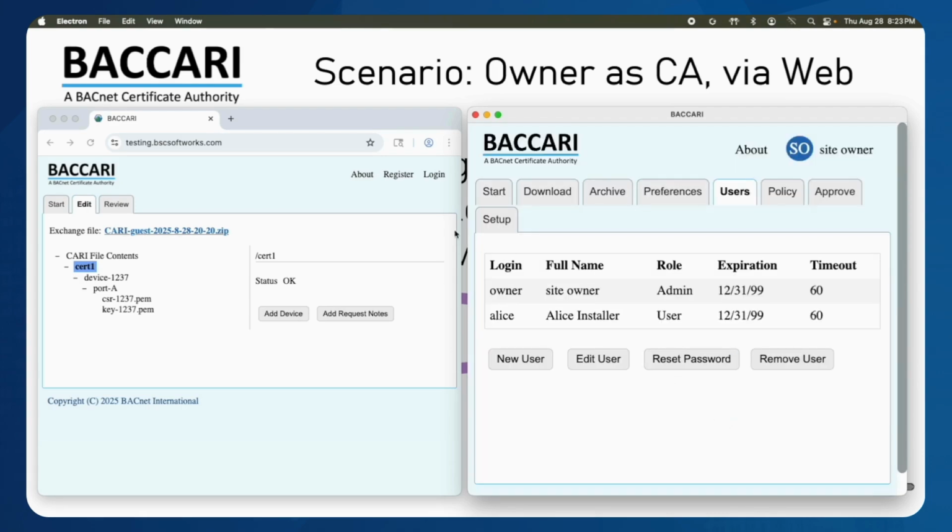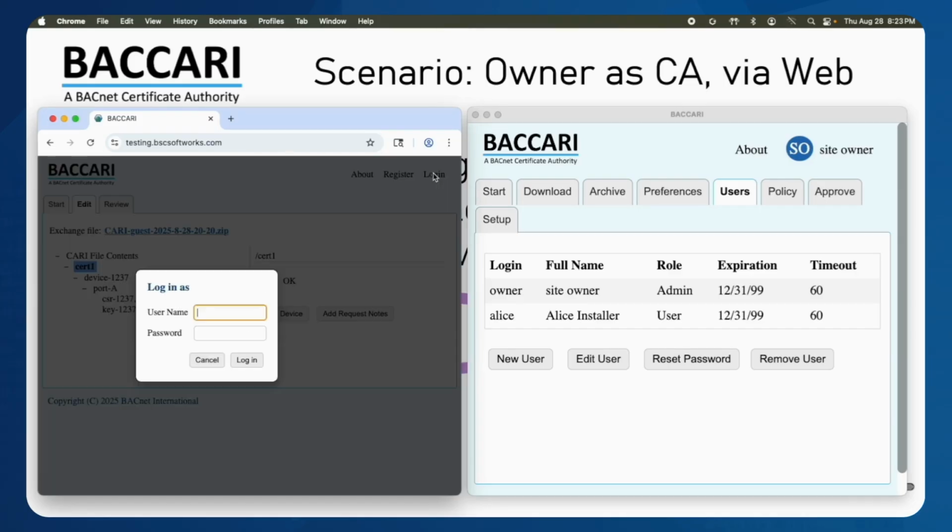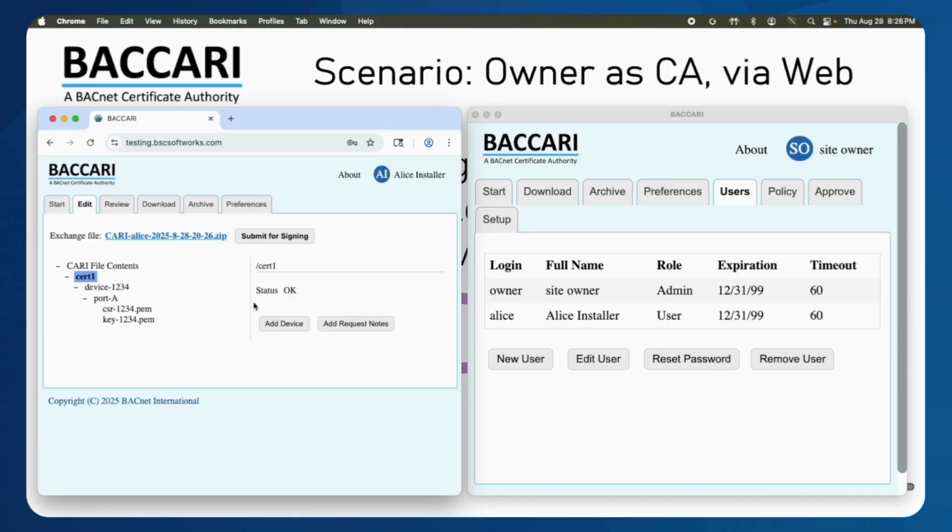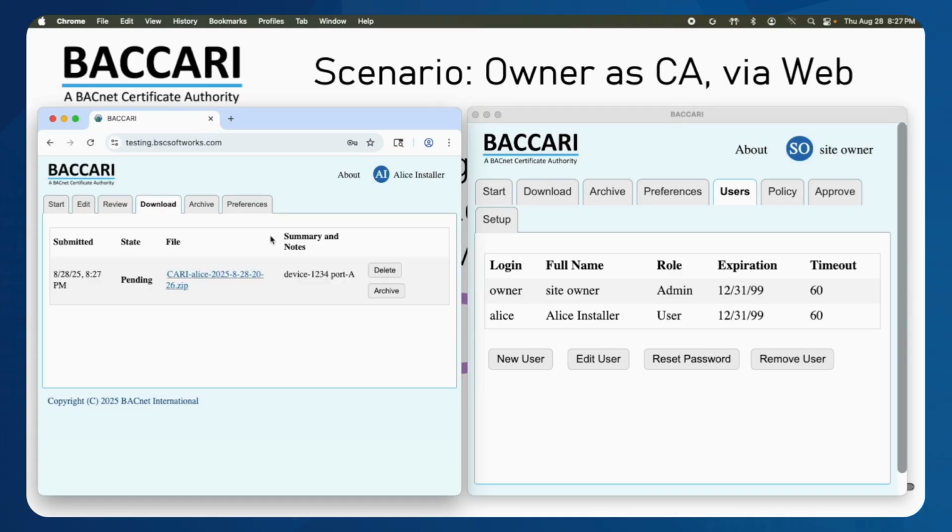Now we have a user, and that user now can log in. And now we have a button that's very important. We can now just directly submit it for signing right here. We click this, and it shows up on our download tab. Notice the state is pending. Great. This means it's waiting for the administrator to approve it.